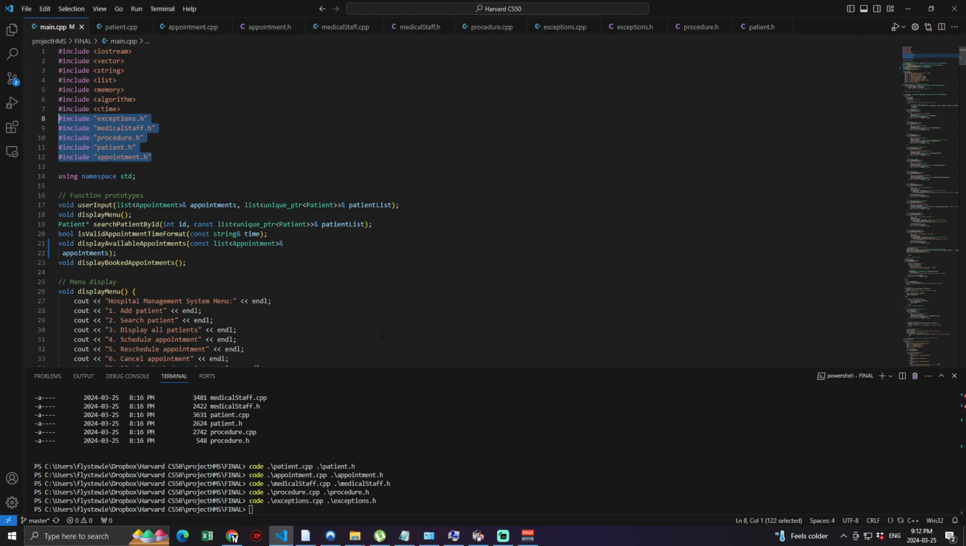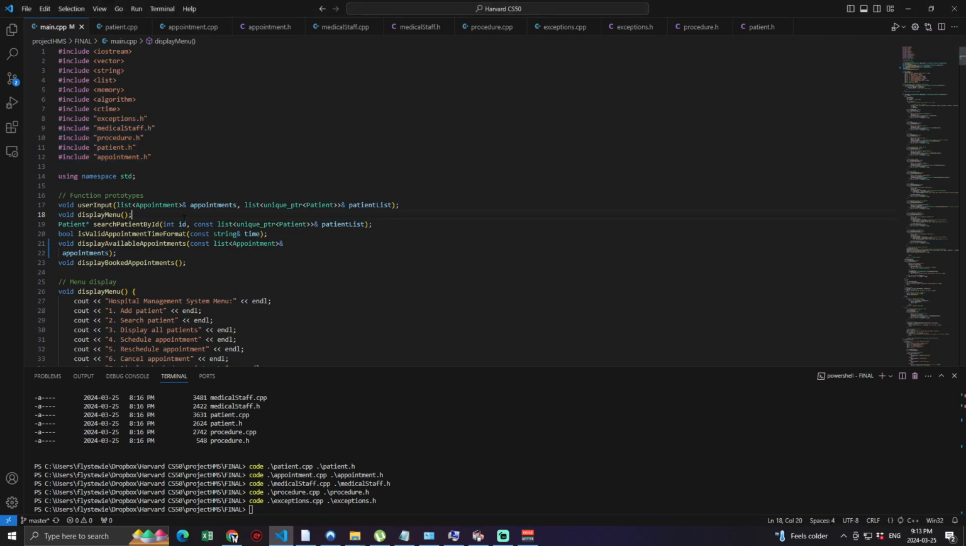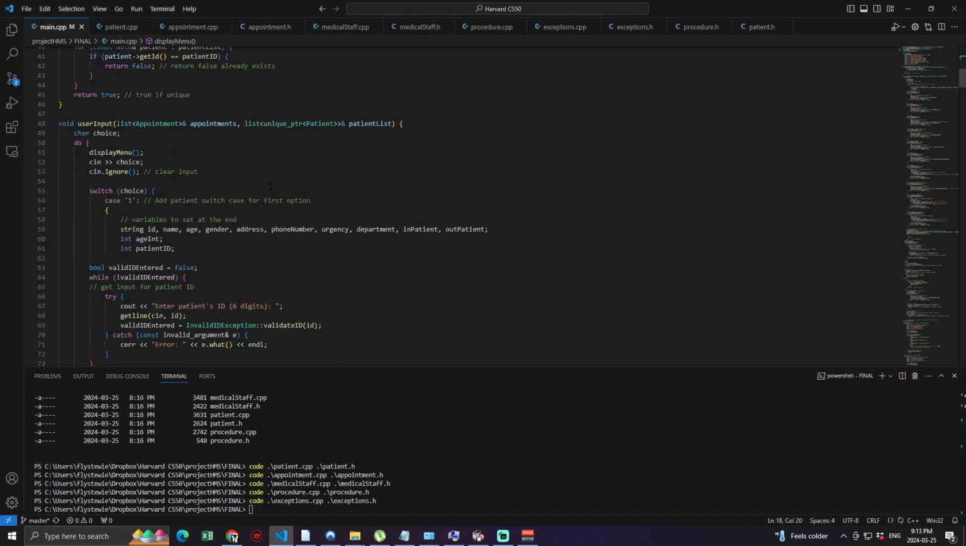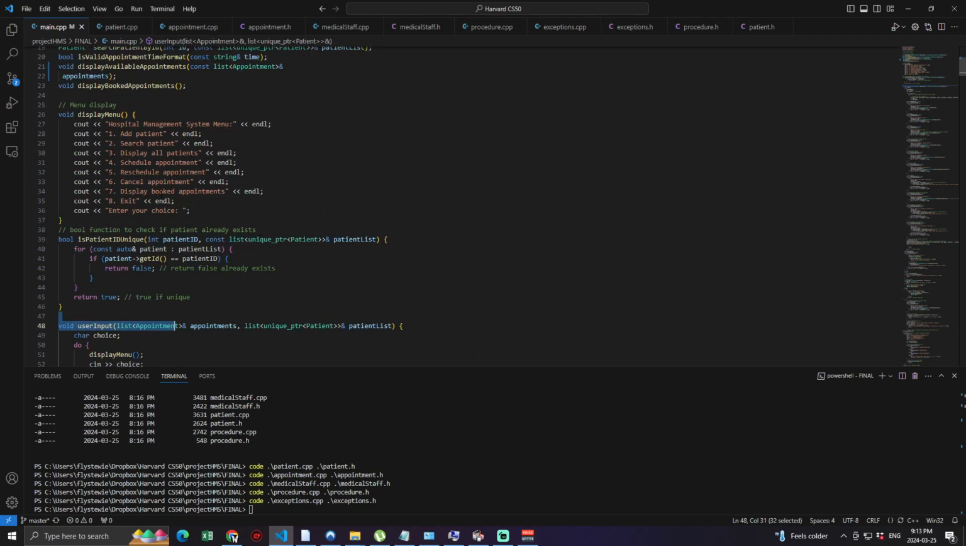We define functions such as display menu. You can see here. Let's exit that. Sorry, where was I? Yeah, display menu that interacts with other modules to perform tasks like adding patients, scheduling appointments, and displaying information within our actual main function. You can see this user input. This is a cool one here.